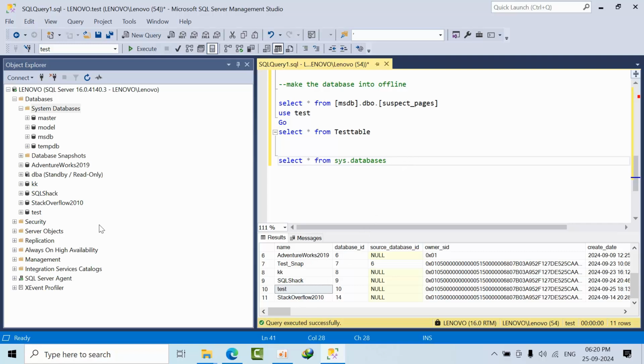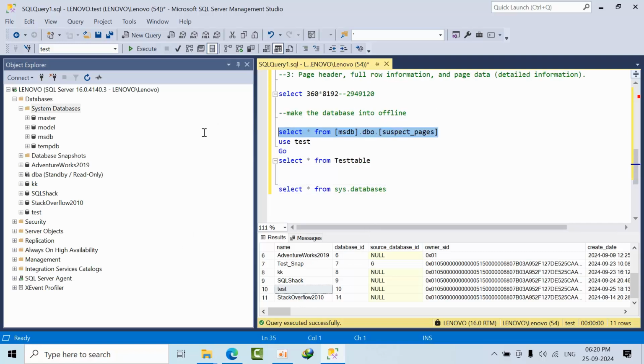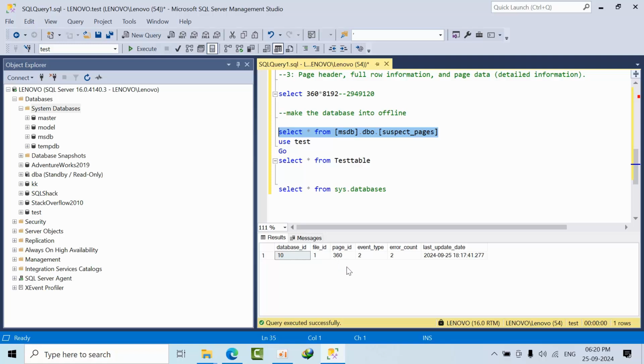But there is no specific table name, right? In the previous video I showed you how to restore if any page corruption occurred. But here I would like to know which table data got corrupted. That I would like to know.